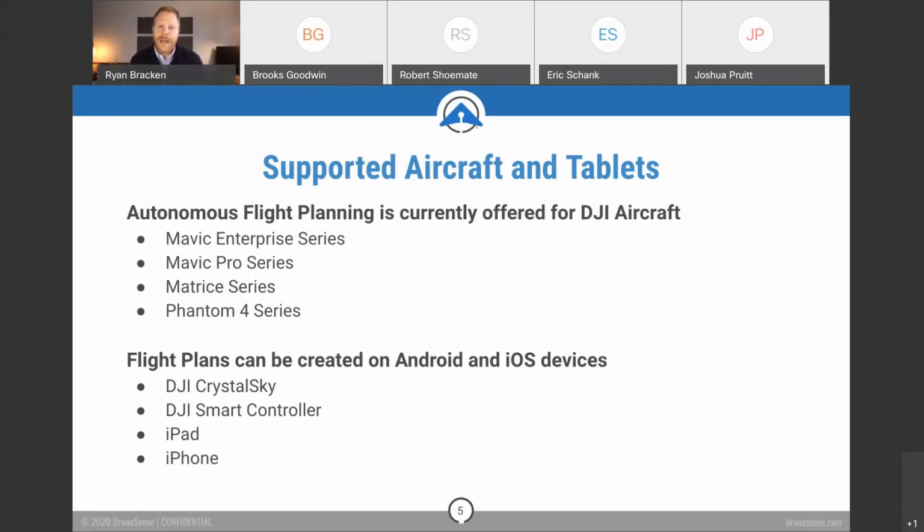We can't do that yet in our Ops Hub web interface. That's something, of course, we'll be working on. But right now, you can design and build these flight plans for your DJI aircraft on iPads and of course, your smart controllers in Crystal Skies.